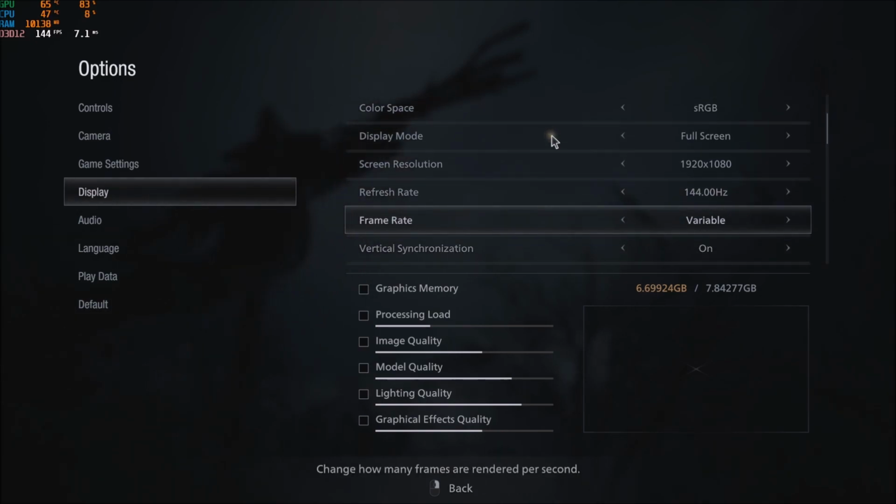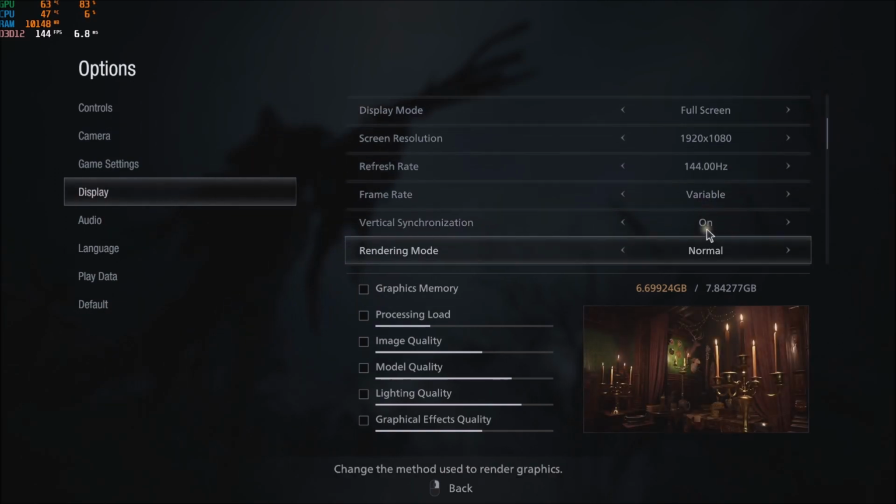Frame rate, I'm using variable. I just want to lower my input lag a little bit. For example, I can show you, if you put 60, you will have about 16 ms of input lag over here. If I go to variable, my input lag goes lower. So this is pretty much why I'm doing it.